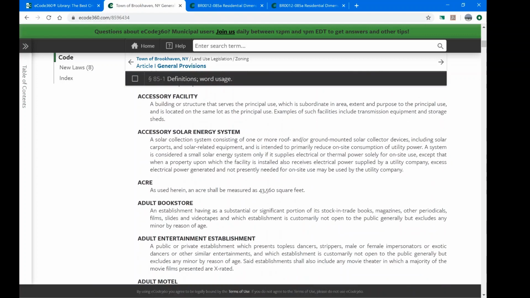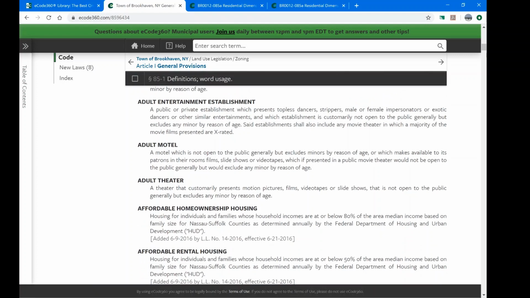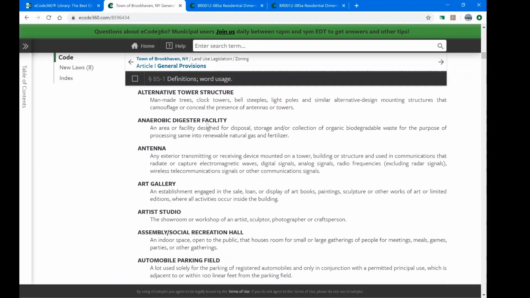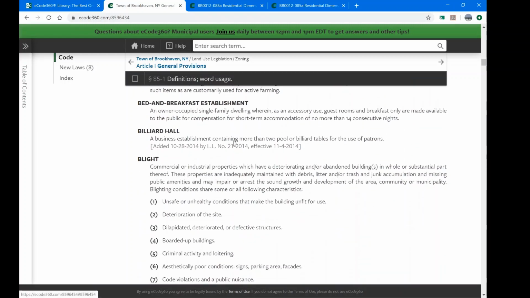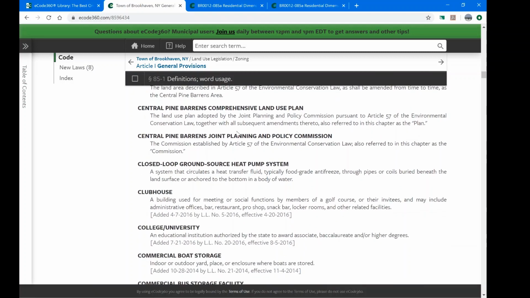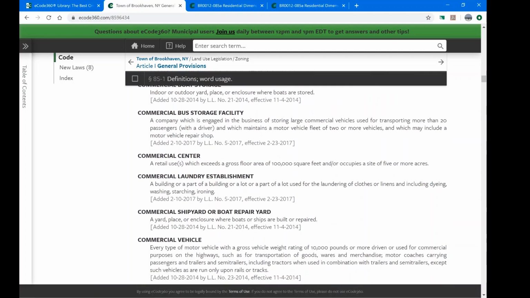But I want to take a look at a lot of adult uses here. Let's take a look at what we hit first. I'll know it when I see it. Commercial centers. Okay. So a commercial center is a retail use which exceeds gross floor area of 100,000 square feet and occupies a site of 5 or more acres. So if you're less than 100,000 square feet, you're not considered to be a commercial center.